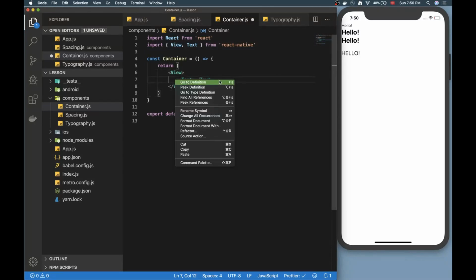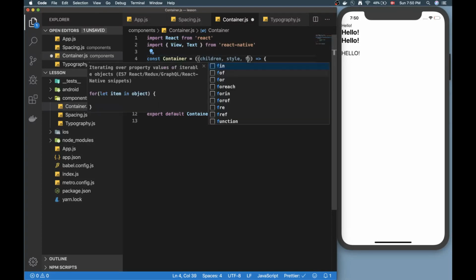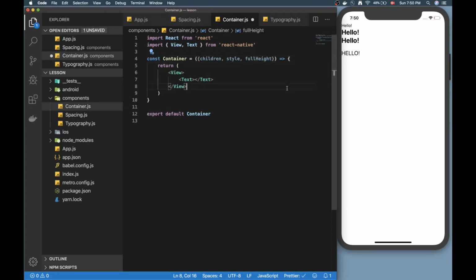And the implementation is pretty simple. We want to expose children as a prop, because we usually put some stuff inside this container. We want custom styles in case we want to apply some custom styles. And then we can also put in a full height prop. I'm going to talk about this one in a moment. So we have our view here and our children here.